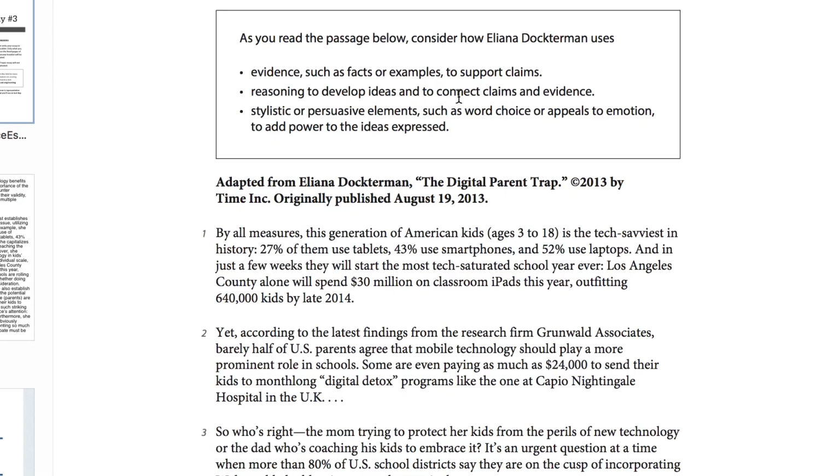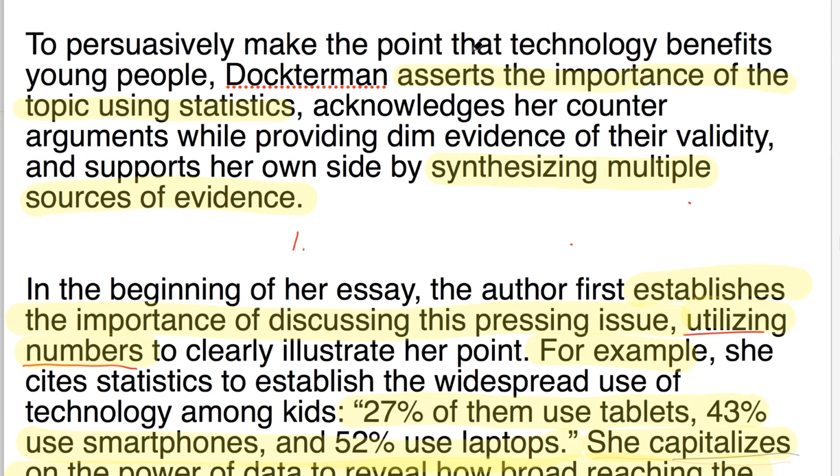Okay, so I'm going to give you an example of what that means and what that looks like. I'm just going to pull up this practice essay. This is from an official practice test. Here's my little end of paragraph thesis. To persuasively make the point that technology benefits young people, Dr. Min asserts the importance of the topic using statistics. So I have this idea of what she's doing by using statistics in here.